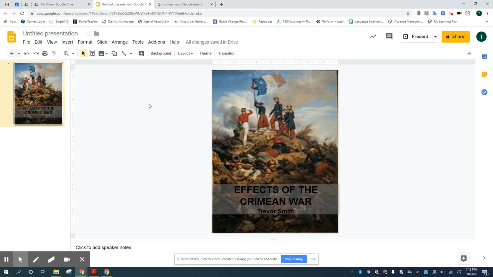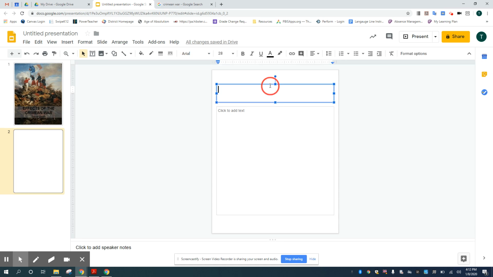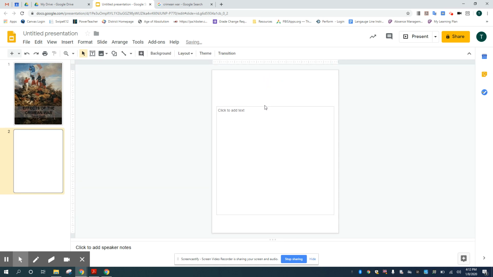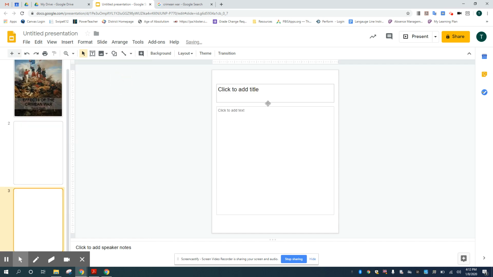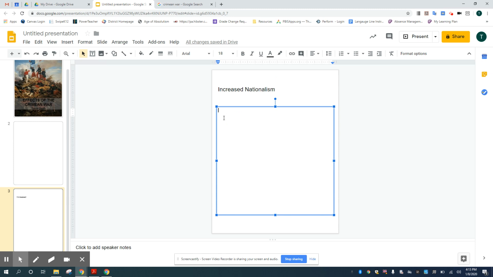So once I have my title page completed, I just go over here, new page. Now, if you want, you can include a blank page so that when you look at your book, it's not going to have awkward numbers. So the next part of this is just adding your text. So the first effect of the Crimean War was increased nationalism. And now I'll add the text.